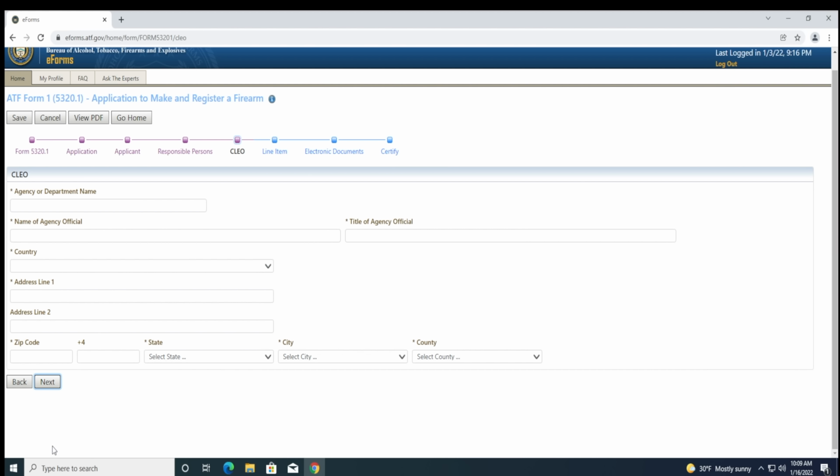On the CLEO page, you will enter in your CLEO information. The agency or department name is the CLEO's agency name or department, for example, Cooper County Sheriff's Office. The name of the agency official will be the CLEO's name. The title of agency official is the CLEO's title. In our example, this will be Sheriff. We will lastly fill in the mailing address of the CLEO.